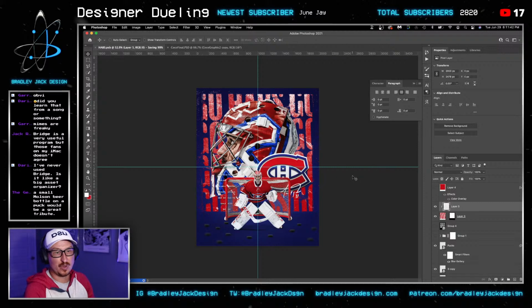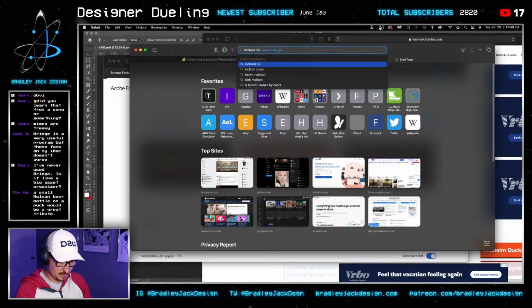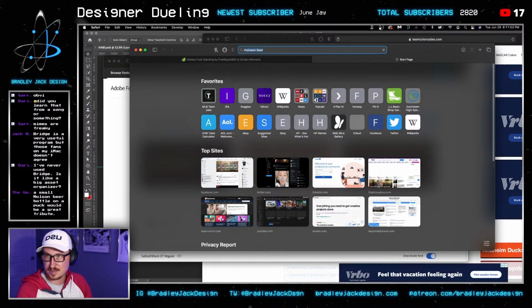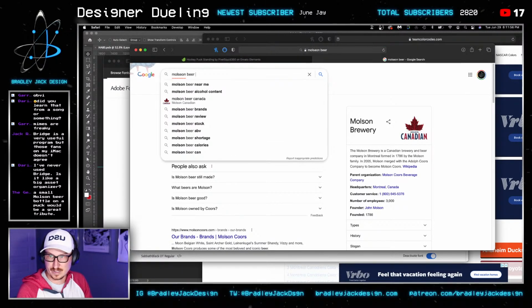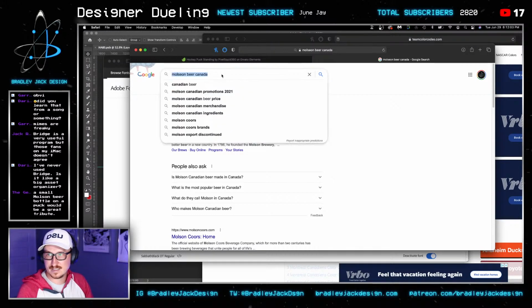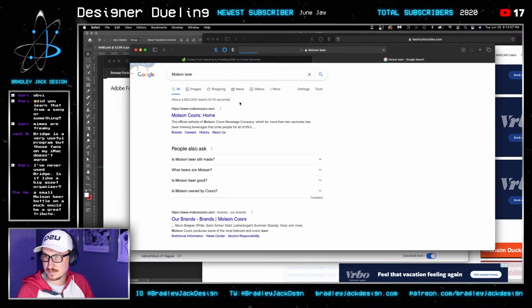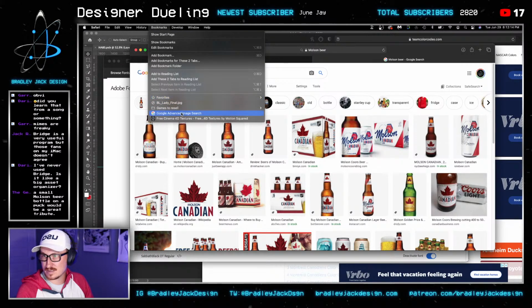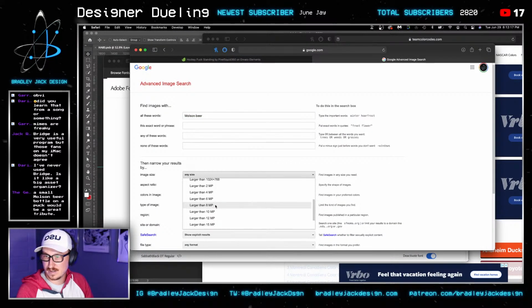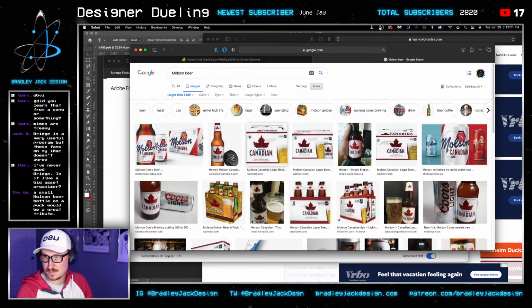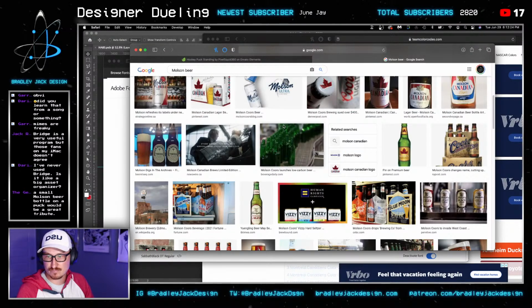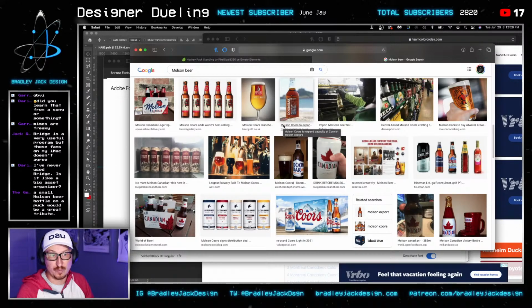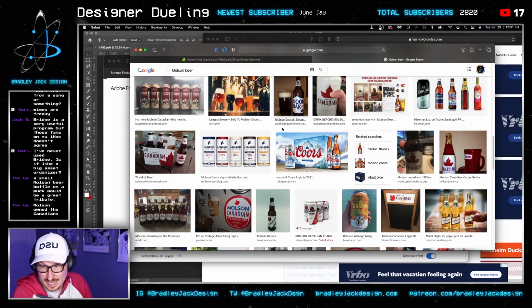So, a small Molson beer bottle on a puck would be a great tribute. Are they a sponsor? Molson Beer, Canada. I guess it's the beer of Canada. All right. Molson Beer. Images. Bookmarks. Google Advanced Image Search. Paste. Let's find some big images. Oh, Molson owned the Canadians. Oh, okay then. Yeah, I can do that.